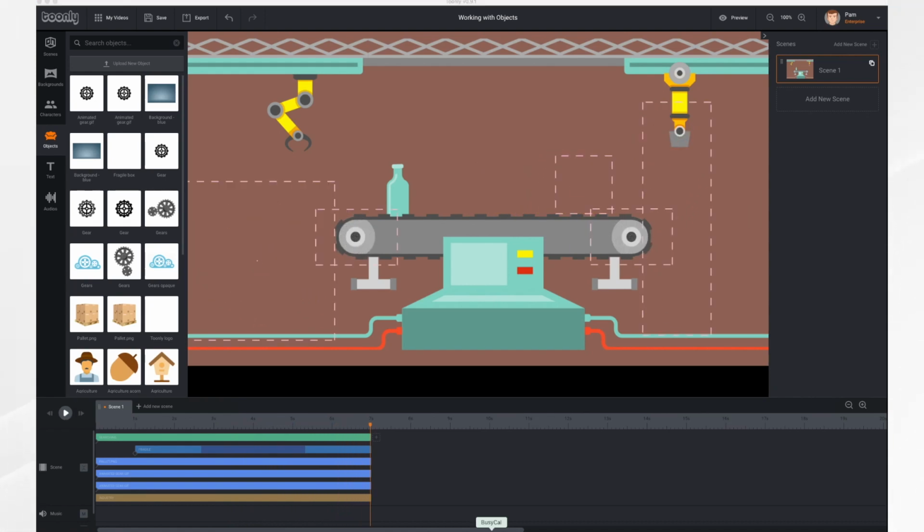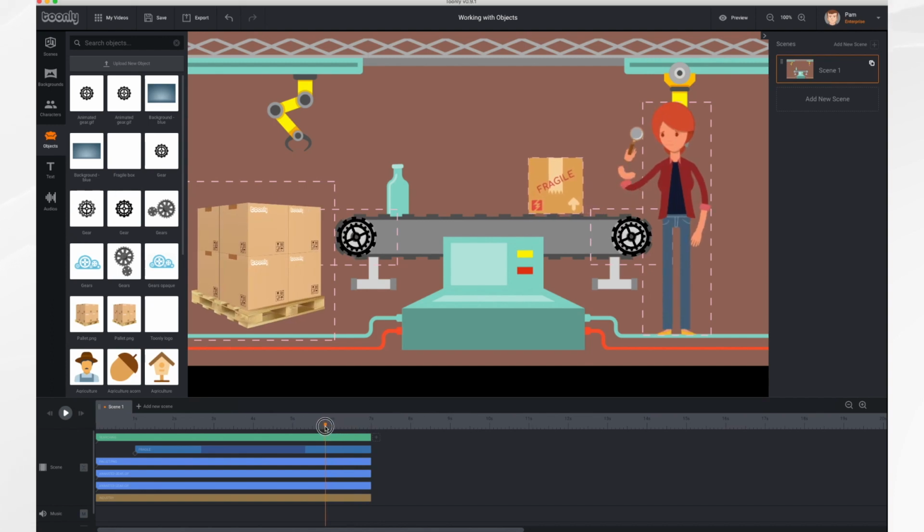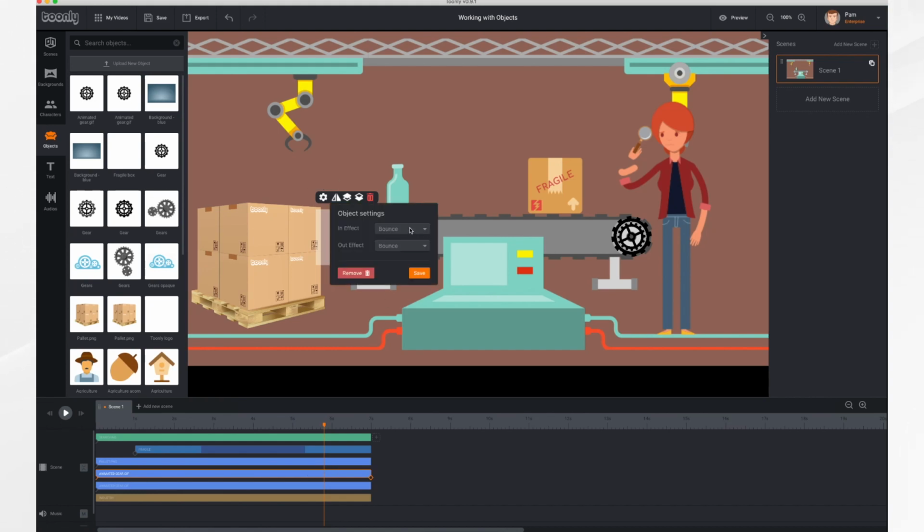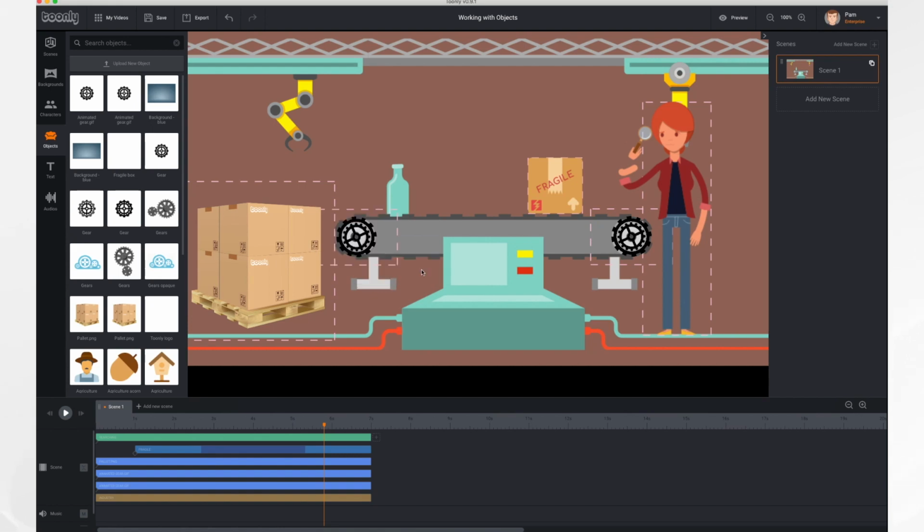And finally, you can adjust some of the settings here on your objects. So let's go ahead and have the gears appear a little differently than the others. So I'm going to select a gear and I'm going to click Settings, and you have an in effect and an out effect. Let's have them grow in and shrink out. So I'm going to save.